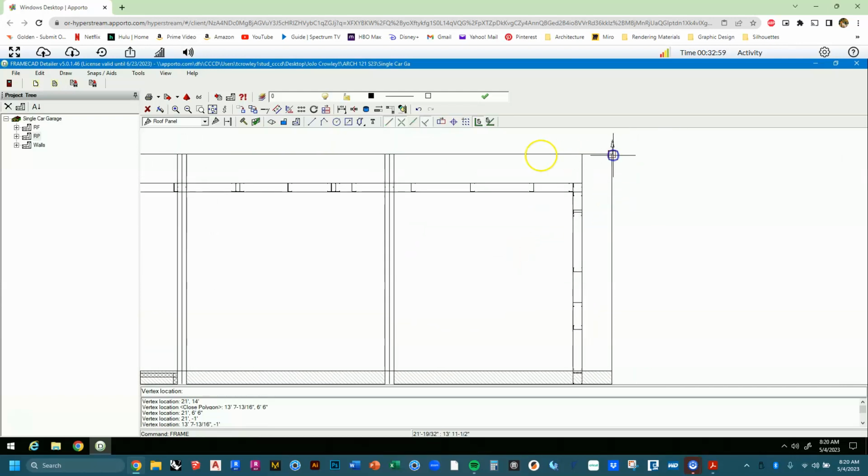I'm going to go for this corner now. I'm going to do this one next. I'm going to do that one next. And I'm going to do that one next. I'm going to press enter.